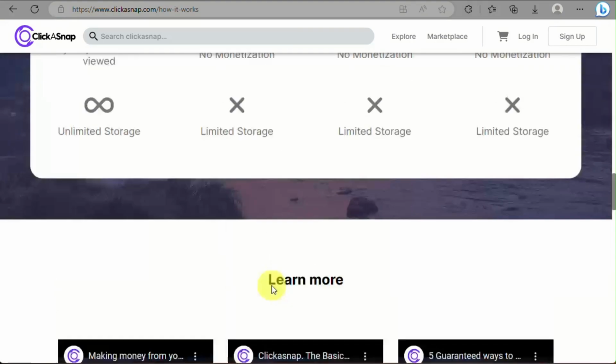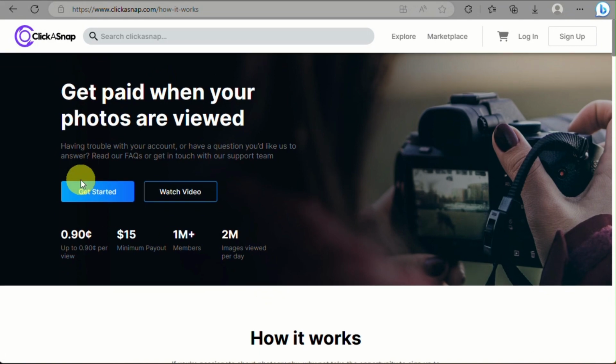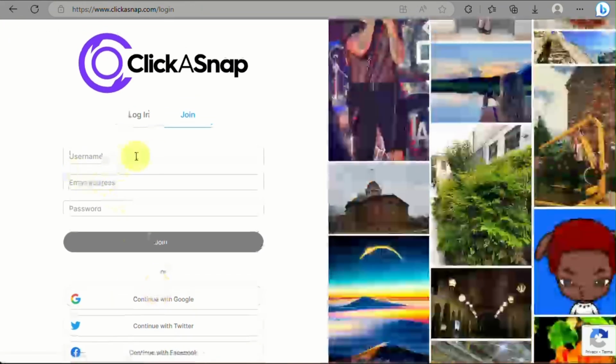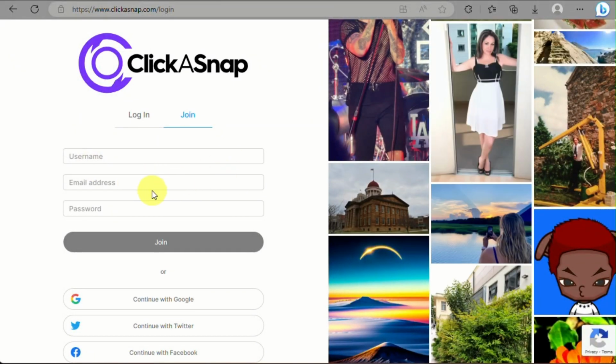Here you have the different features that you can take advantage of on Clickasnap. In order to register, you just need to click on Get Started. You can fill out all the details like username, email address, and create your password. Or you can use your Google account, Twitter, or Facebook to log in or sign up for a Clickasnap account. So we will just need to sign in here.